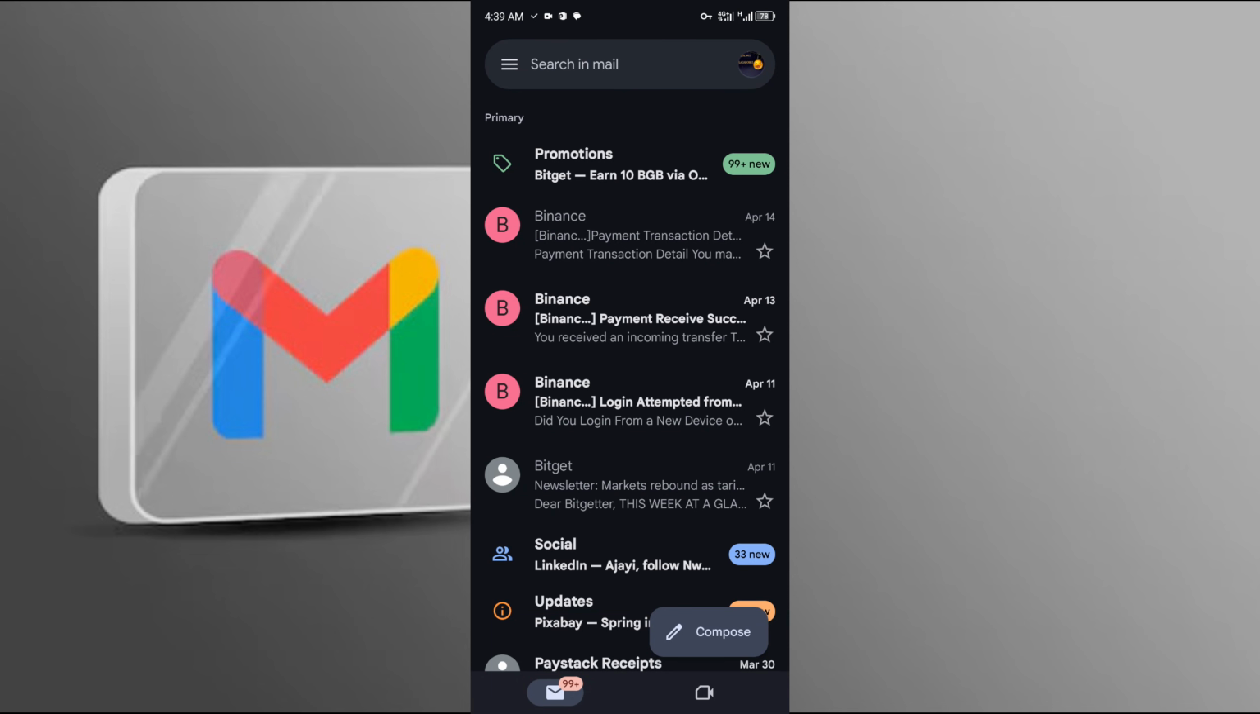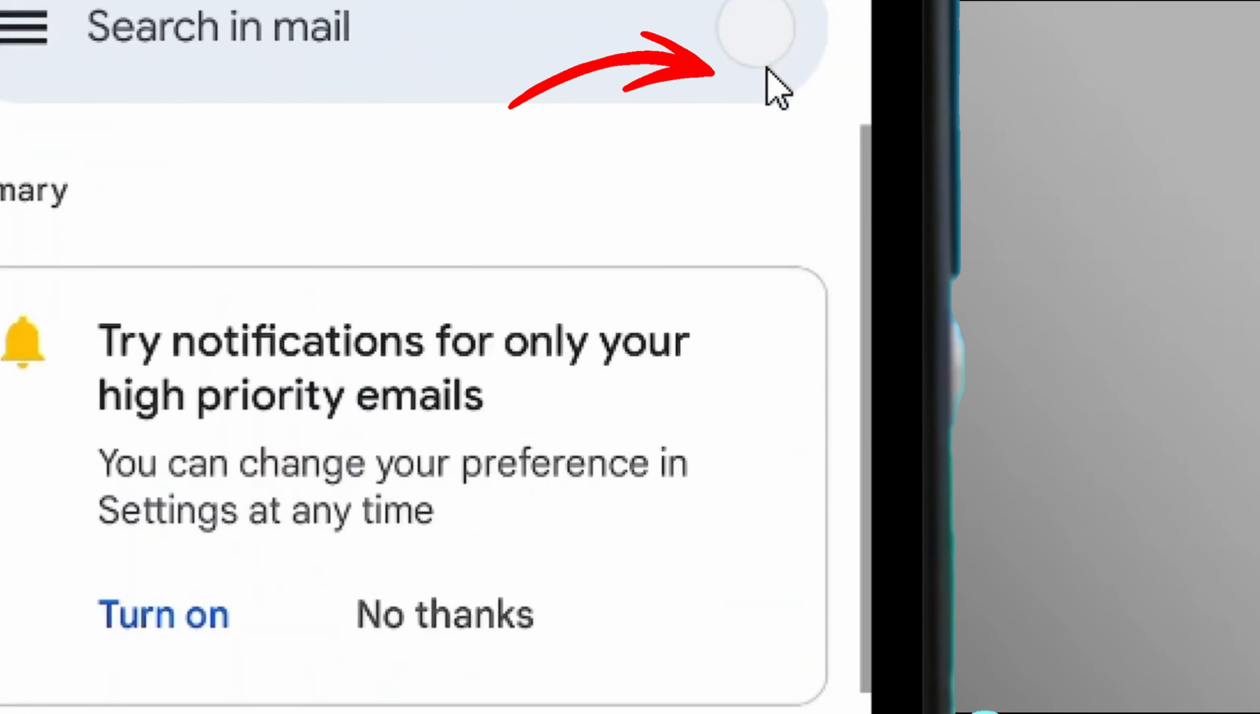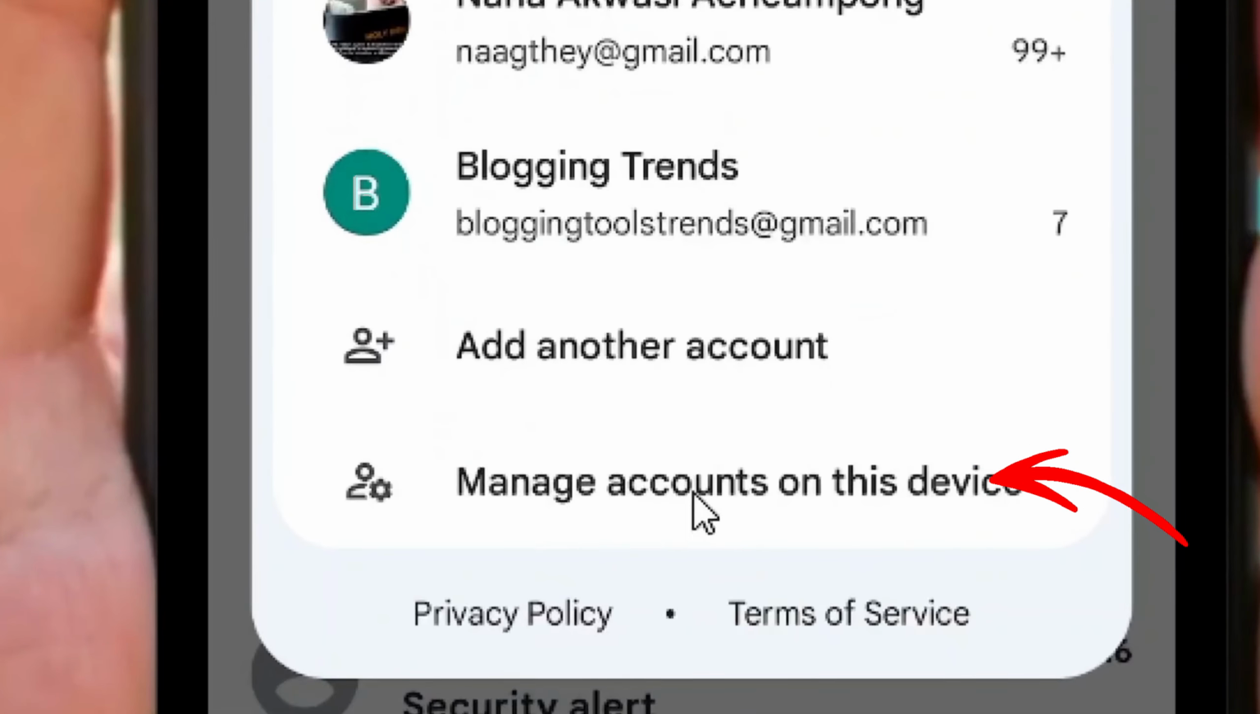Now let's see how to change Gmail password on the Android app. Open the Gmail app on your Android phone. Tap on your profile picture in the top right corner. Select Manage your Google account.